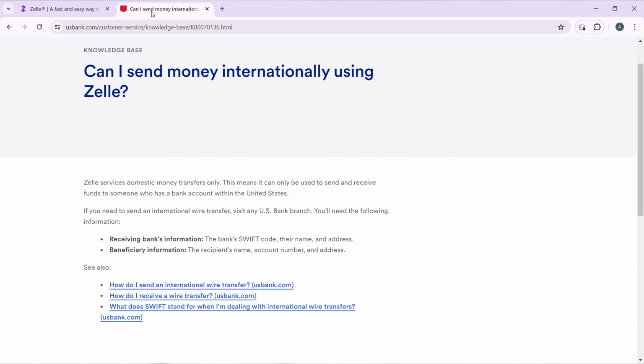Can you send money internationally using Zelle? Of course not. No, you can't, because Zelle services domestic money transfers only. This means it can only be used to send and receive funds to someone who has a bank account within the United States. If you need to send an international wire transfer, visit any United States bank branch.